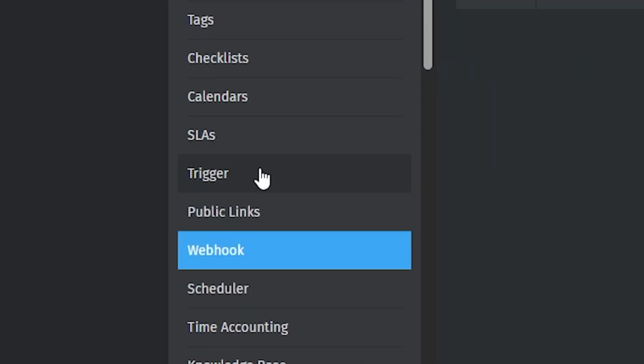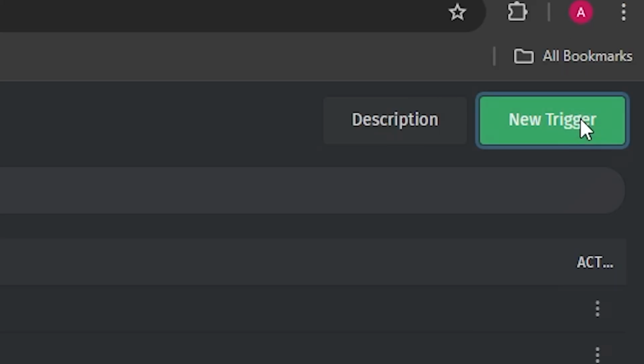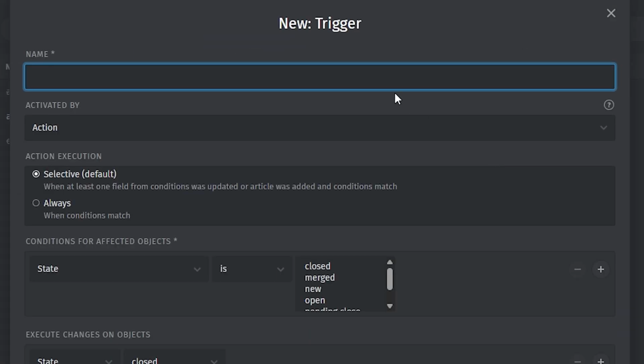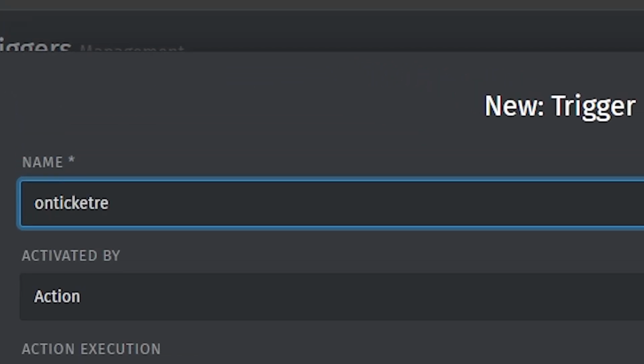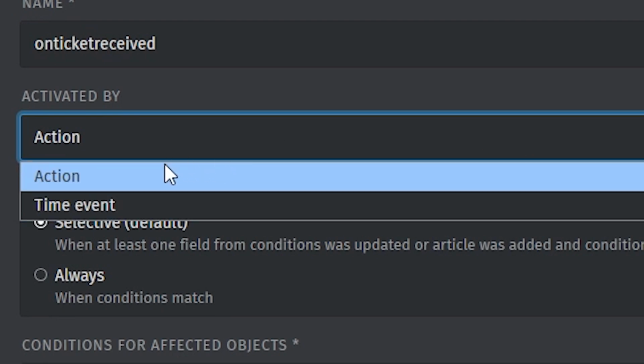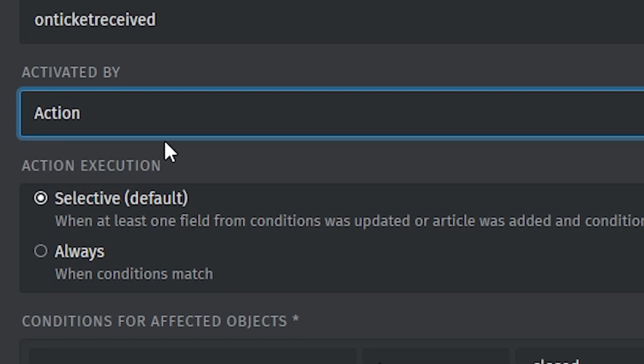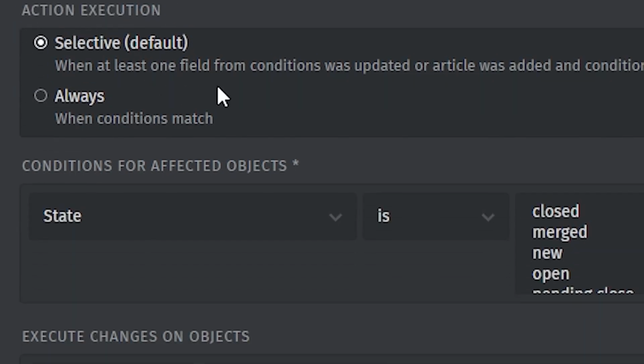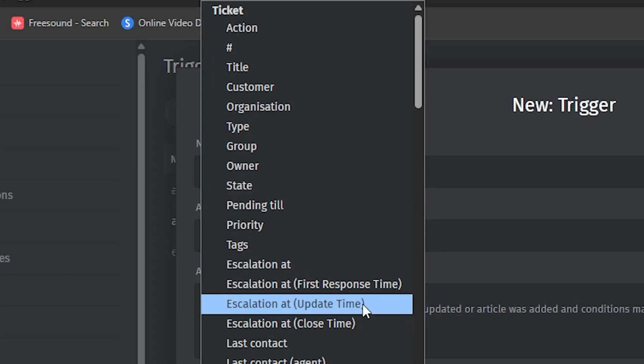Then go to the Trigger tab and then New Trigger, and this is where the magic happens. Give it any name you like. The Activated By field just asks whether you want the webhook to activate at specific time intervals or by an action. Now, this is where your options become visible. You can do a lot here.